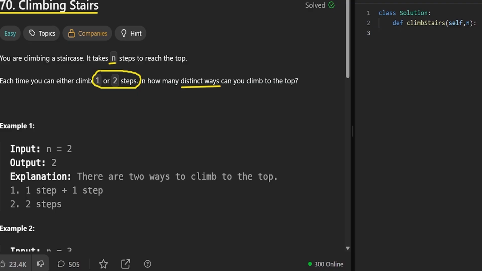How many distinct ways to reach level N if you take 1 or 2 steps at a time? Let me construct this beautiful staircase and we get down to business. This is the ground, level 1, level 2, level 3, and so on and so forth.